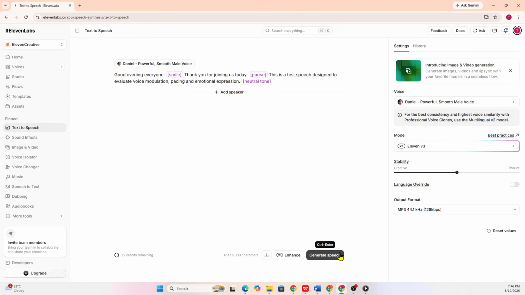Once the generated audio is ready, locate the download option for the generated speech. Click the download option to save the ElevenLabs text-to-speech audio to your device. That completes the process for downloading ElevenLabs text-to-speech audio.